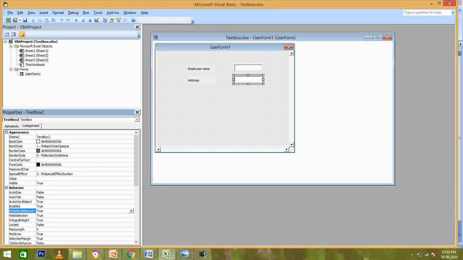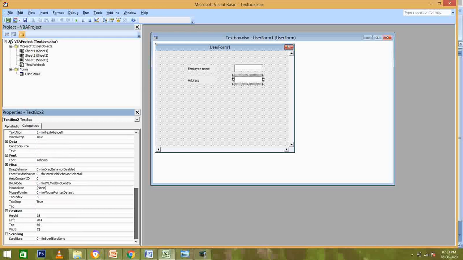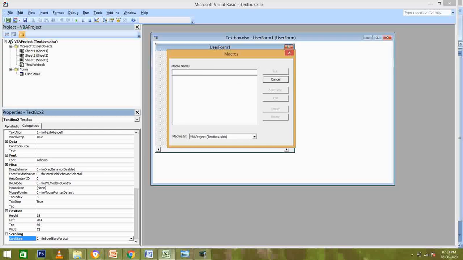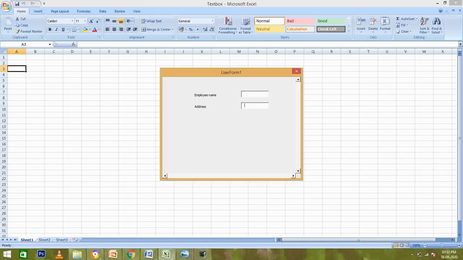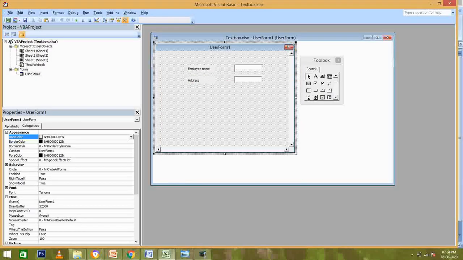So for that what I will do, I will go down and change the scroll bar from none to vertical. Now when I am running it, suppose I am writing the same thing, Mahape, you can see I am able to write and I can also scroll it. So here if I click on this, I am able to scroll and see what I have written. So we have seen the multi-line property.